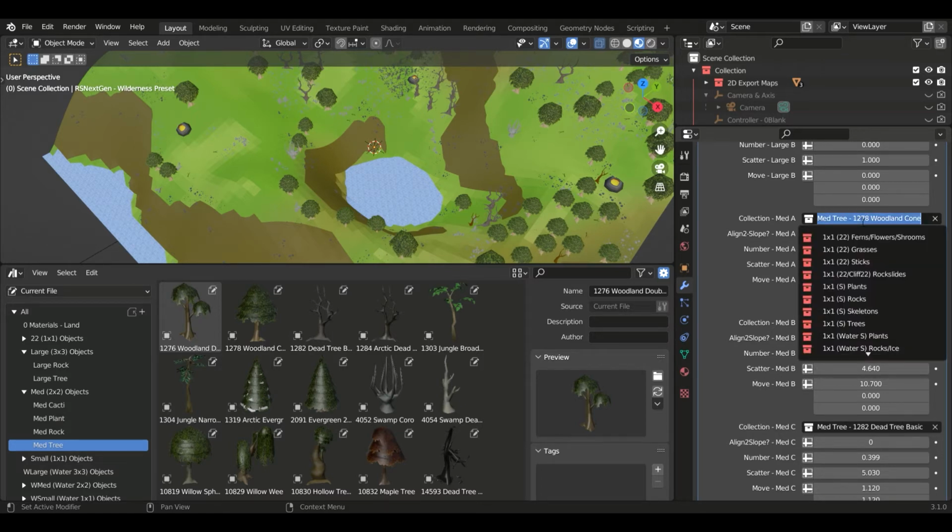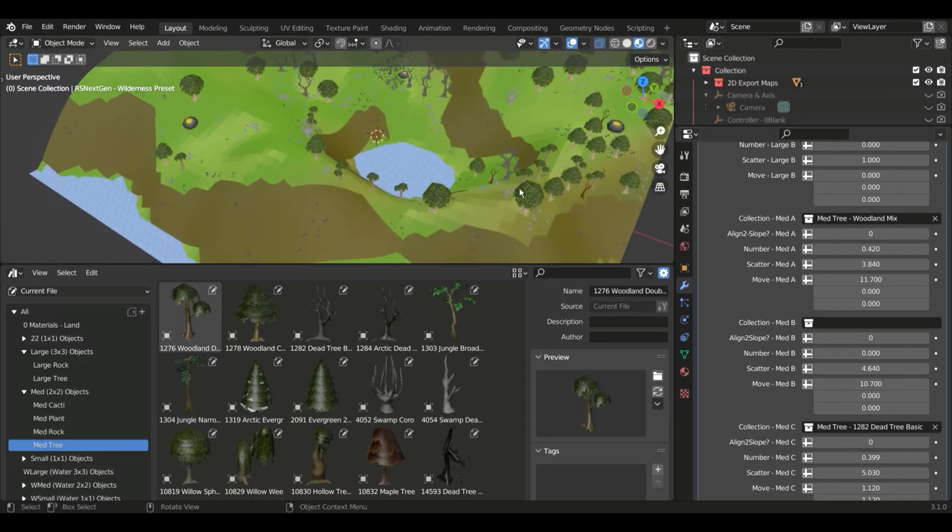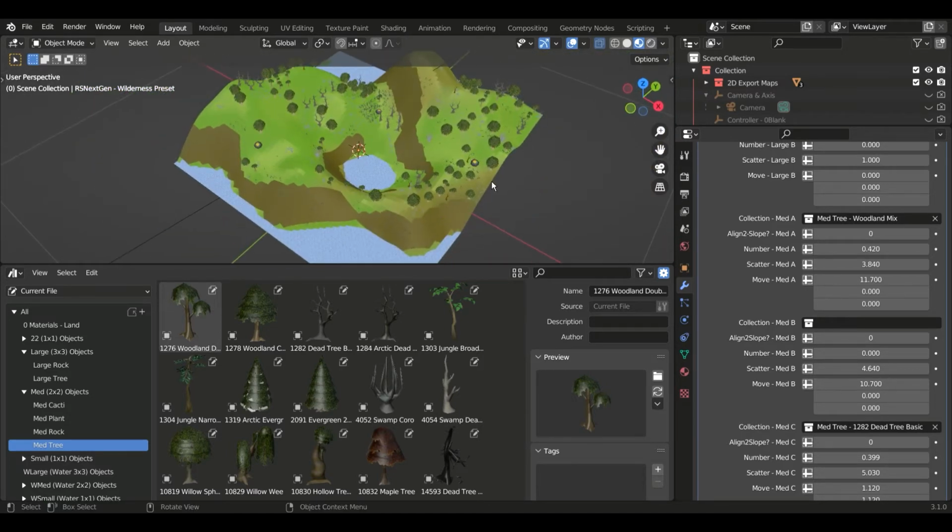So I'm actually going to change this to med tree because we're dealing with medium objects and I've categorized it kind of by object type. Med tree, let's go woodland mix. There you go. You notice automatically, I'm just going to take this out so it's not confusing. Automatically for medium A objects, it's interspersed these woodland double trees with woodland cone trees. And that looks kind of nice. I'm actually going to decrease those by a bit. It's a little too many for me.